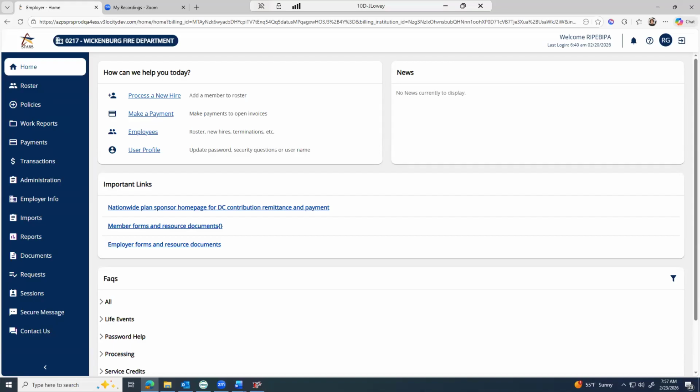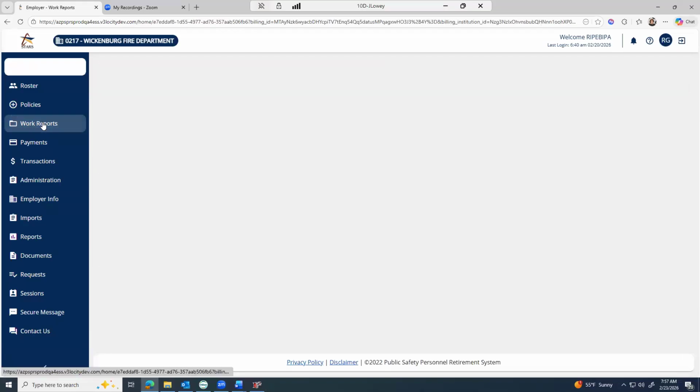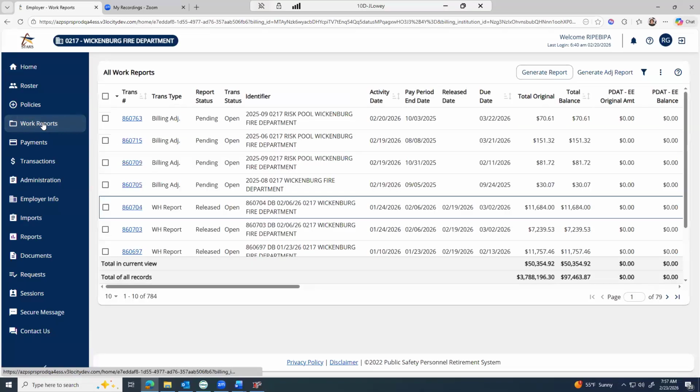The work report is where you can create the contribution report for a regular reporting cycle and where you can create the adjustment report for prior pay periods. As mentioned, the work report is the third step in the contribution import process. Once created, the file is uploaded and processed, and then the work report is created.